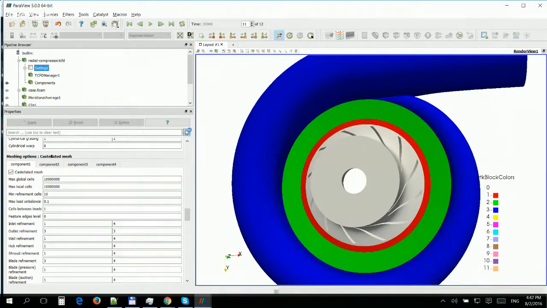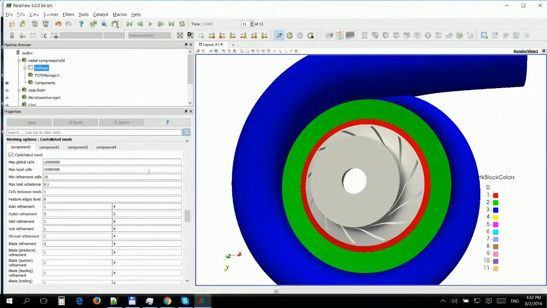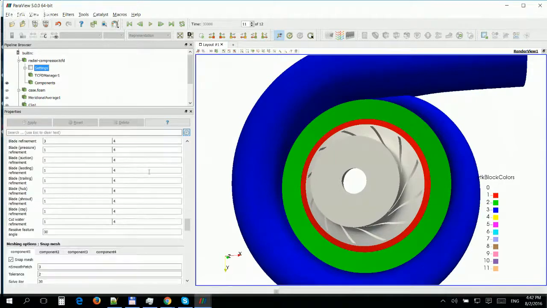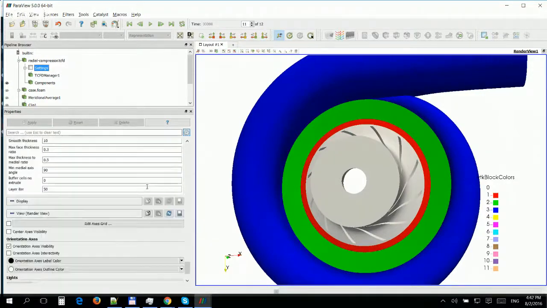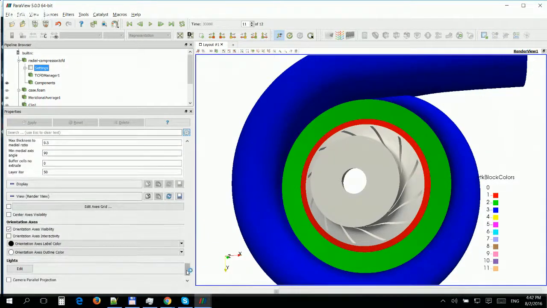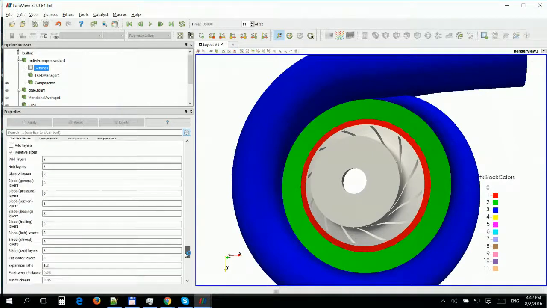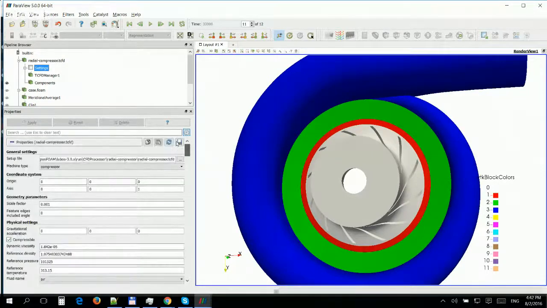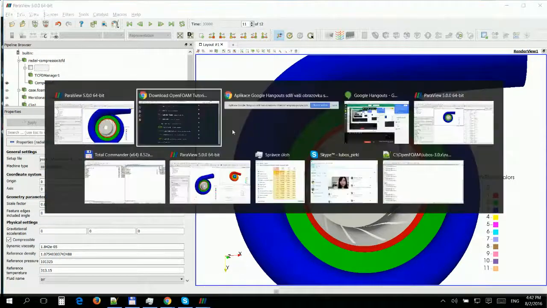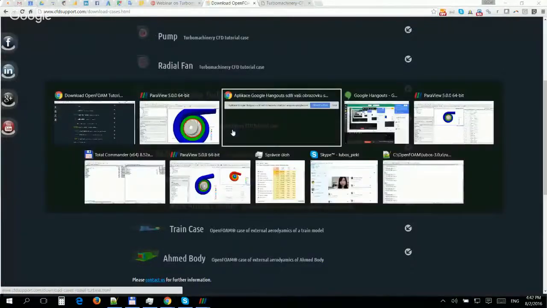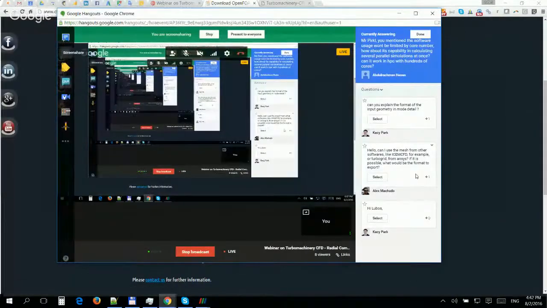If you click this gear wheel, you can see any component might have many other options, which are mostly mesh settings. I'm not going to go into those details today, maybe sometime later. Okay, so I'm going back to the webinar.